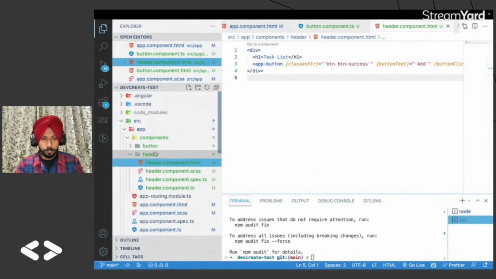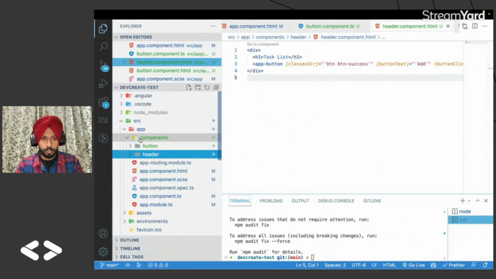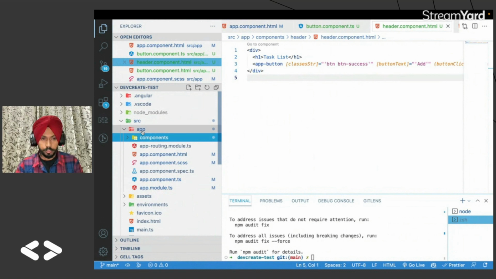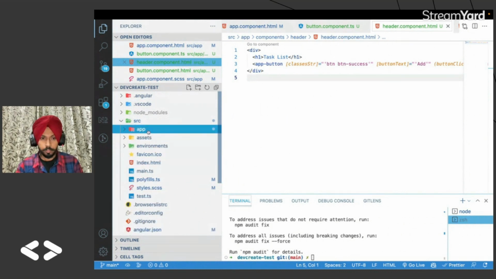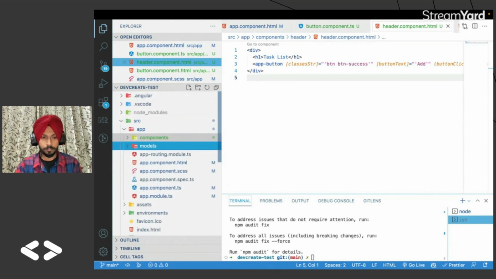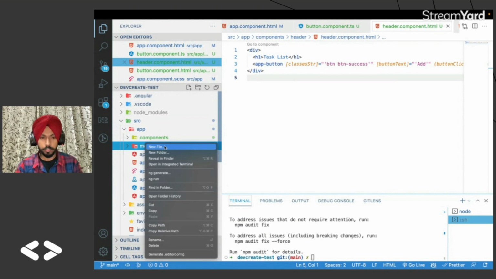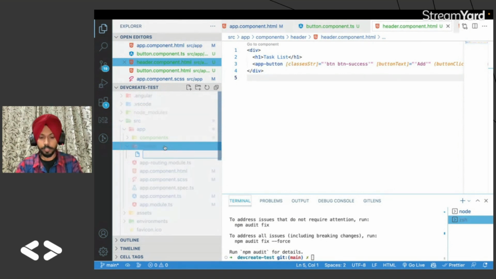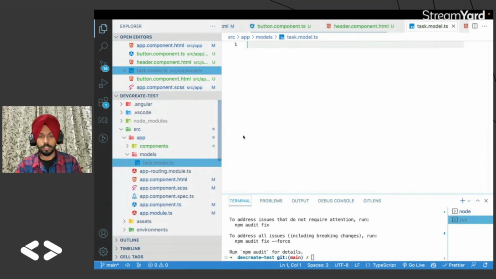For creating models, what I will be doing is, outside the components folder inside of app, I will create a new folder and name it models. And inside models, I will add a new file. I will name it task.model.ts. So you see, it's very easy.